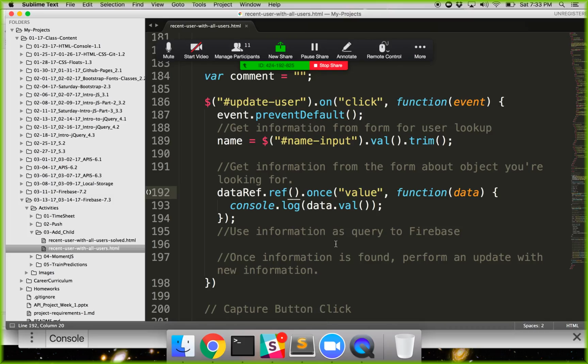Cool. By the way, once is a cool retrieval method. So what it does is it just says, hey, database, give me back information this one time. I don't need to get information back a billion times every time everything changes. So once is just like, give me back this information, okay?